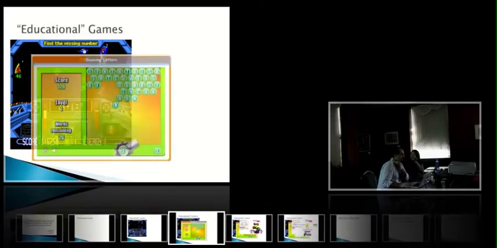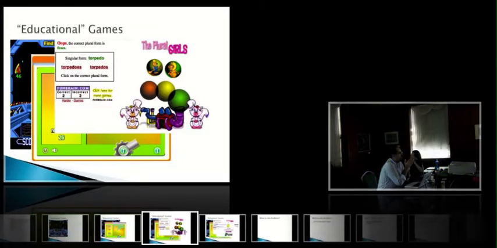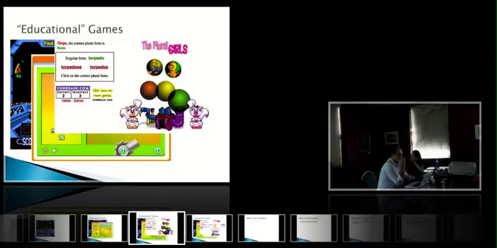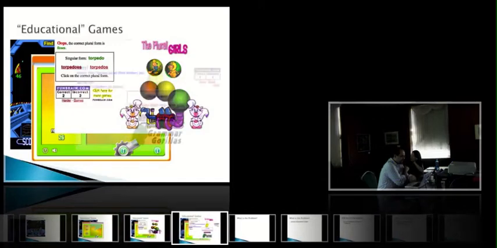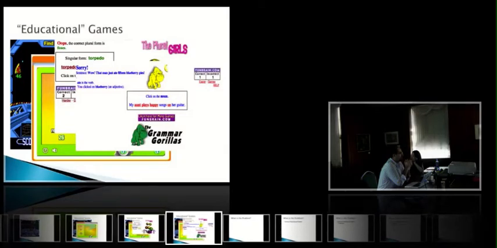This other game we found is like Snoot. I don't know if anybody played the game Snoot, but with letters. And then this other game is called the Plural Girls, which teaches different ways to find plurals for English nouns. And then finally this game is called the Grammar Gorillas. It's about finding different grammatical structures in the English language.